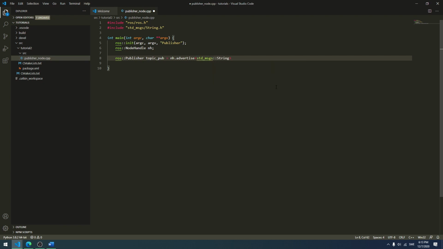After that, it wants 2 arguments. The first argument is the name of the topic. So I'm going to call this tutorial, like that. The other argument is our queue size. The queue size is how many messages we can have in our queue before we throw some away. So I will just put 1000 here or something. The next thing that we want to do is create another object called ROS rate.